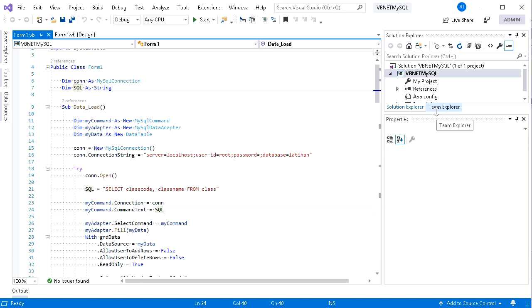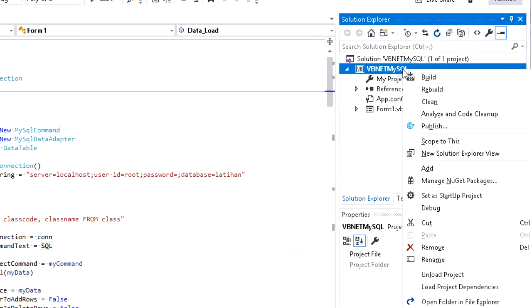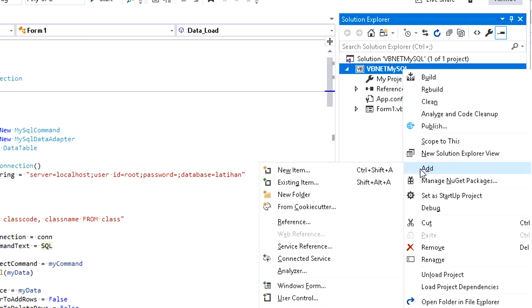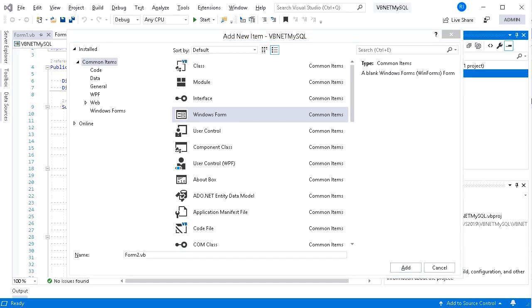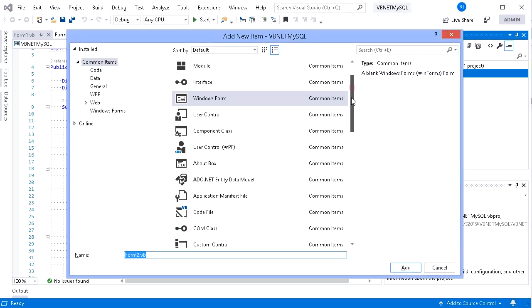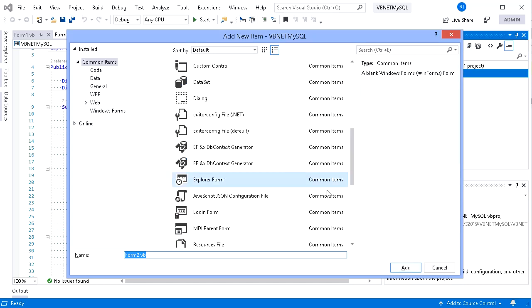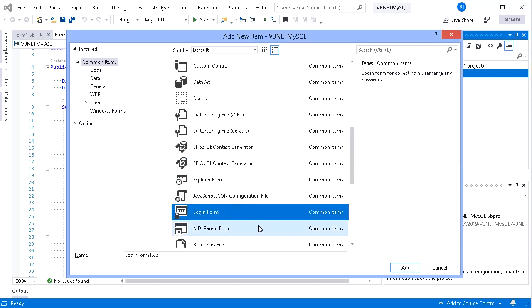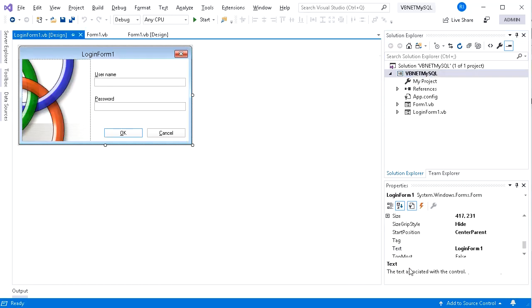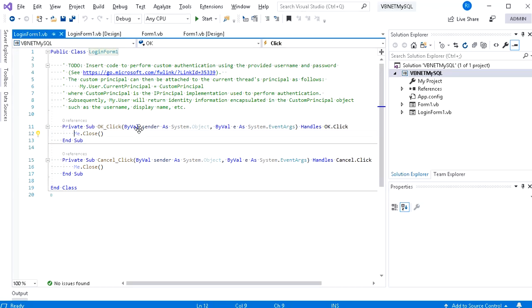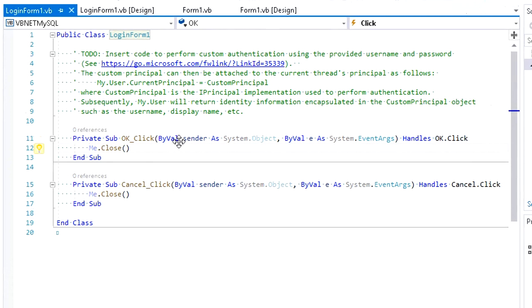We'll add a login form. Let's make it simple by using the login form template. In common items, if we scroll to the bottom, there is a template named Login Form. Choose it and click the add button. And tada! The UI design is instantly created. Go to the code window. The template that we chose generates some code automatically too. Make it clean by removing unused code for now.